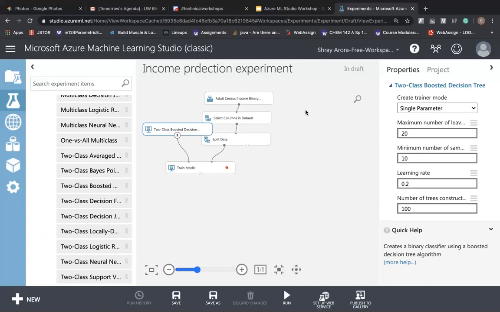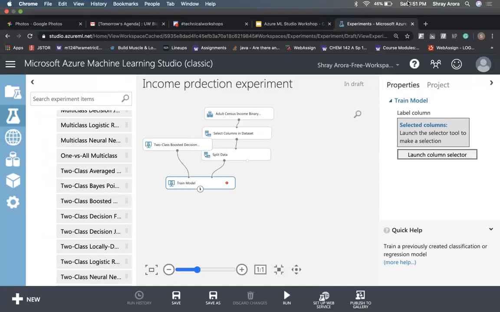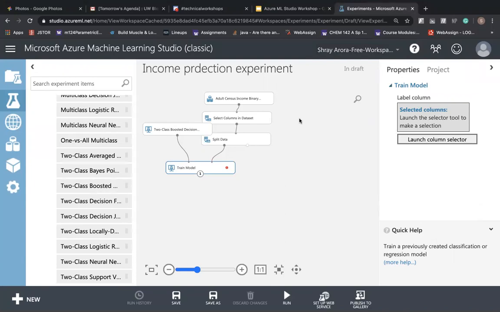All right, got it. Great. However, as you can see, there's still an error right here. This is happening because we know that we want to predict the income of a person based on all these attributes, right? However, our machine learning model doesn't know that yet. It doesn't know what it's trying to predict. So we need to tell our machine learning model, you're trying to predict the income of a person. Click on train model, move over to the right-hand panel, and click on launch column selector.